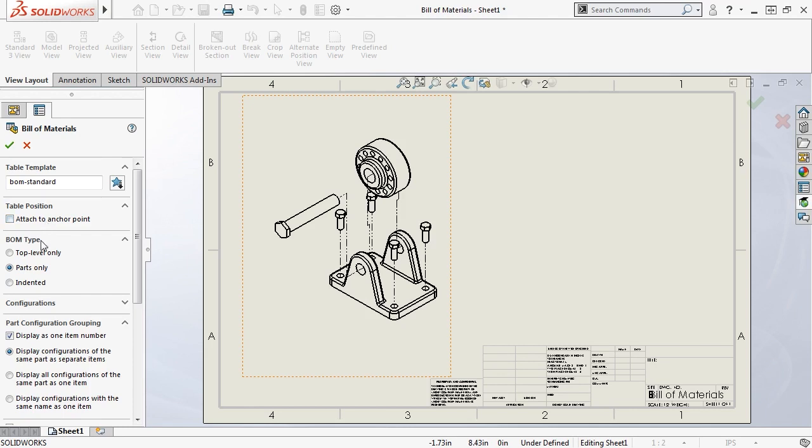Another important option I'd like to show you is the BOM type. We saw earlier how you can create subassemblies within an assembly, and so you can choose the top-level parts only option, which would be to include subassemblies in your BOM. You can choose to display parts only, or you can choose to display subassemblies indented in your parts list. This BOM type option is mainly important if you're dealing with an assembly which has subassemblies. In this case, however, none of these options will affect the appearance of our bill of materials, since we do not have any subassemblies within the existing assembly.